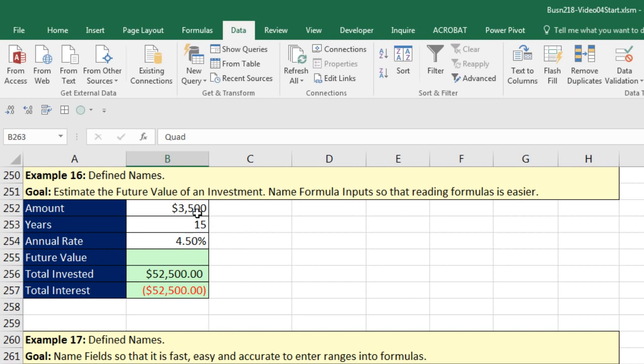Now, the basics of creating a name, if I want to name this cell amount, I click in the cell, and look, here's the formula bar, and all the way to the left, if you hover your cursor, that's the name box.